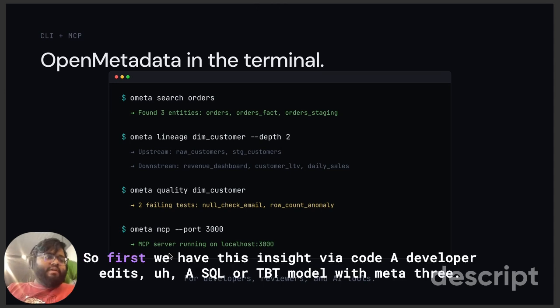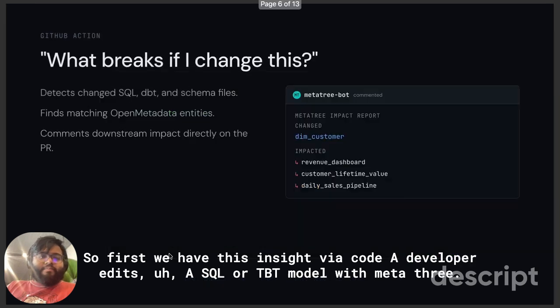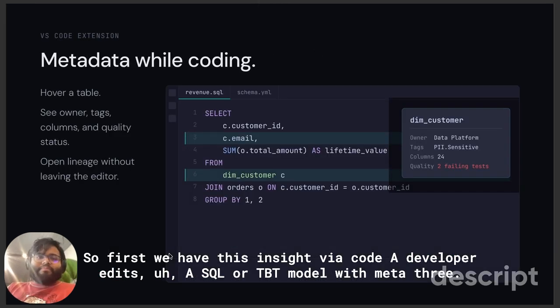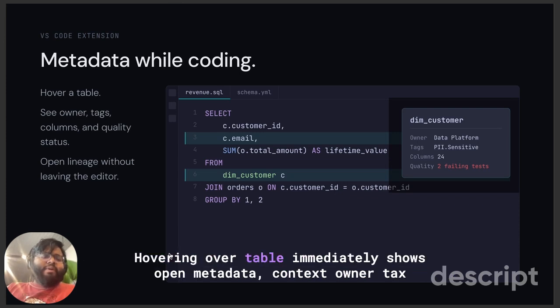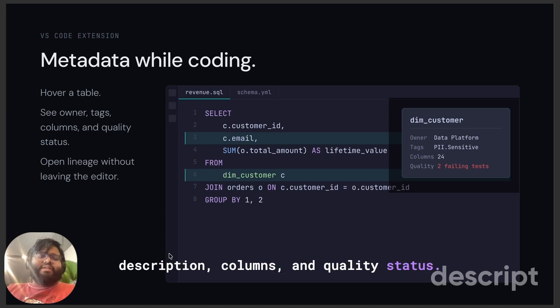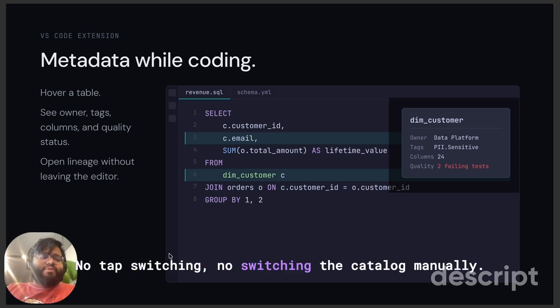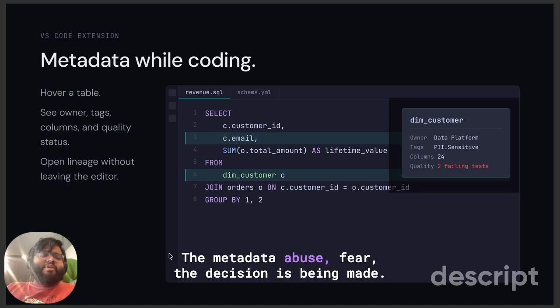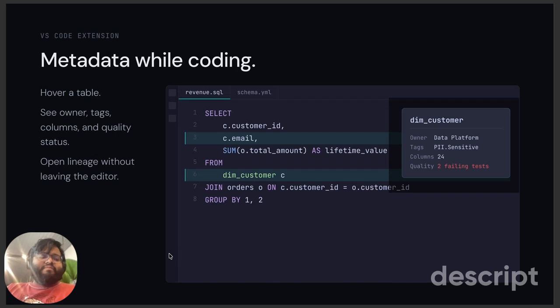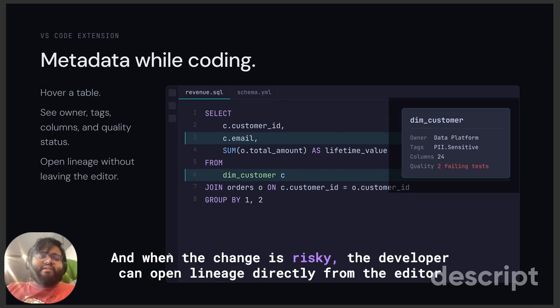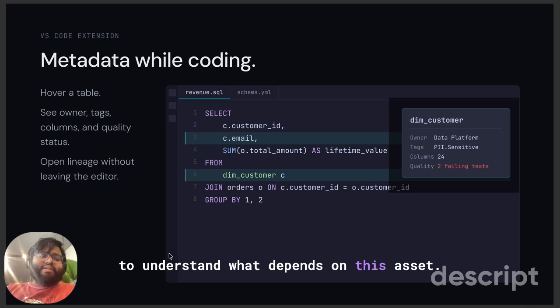So first, we have this inside VS Code. A developer edits a SQL or dbt model with MetaTree. Hovering over a table immediately shows open metadata context: owner, tags, description, columns, and quality status. No tab switching, no searching the catalog manually. The metadata appears where the decision is being made. And when the change is risky, the developer can open lineage directly from the editor to understand what depends on this asset.